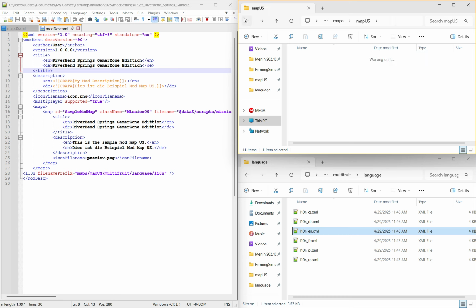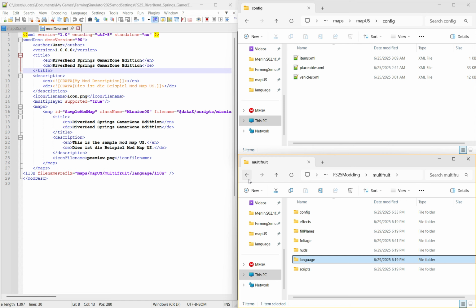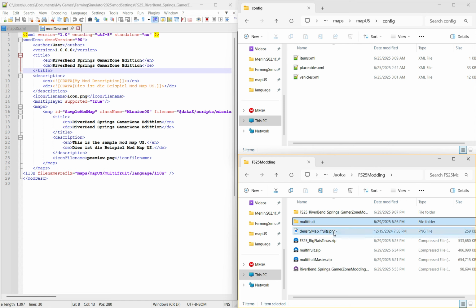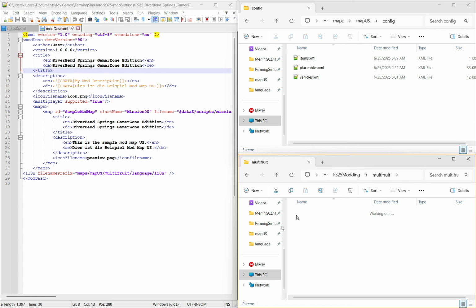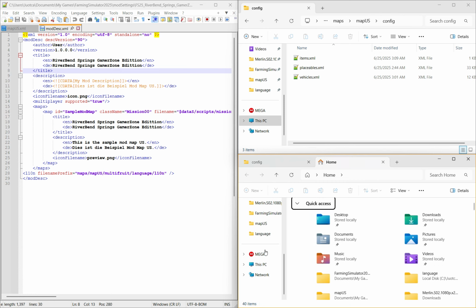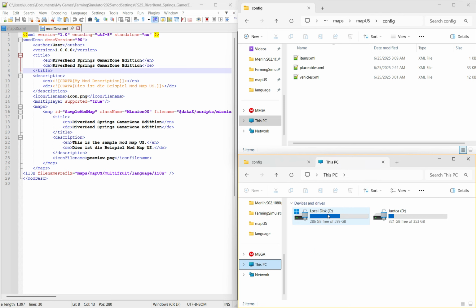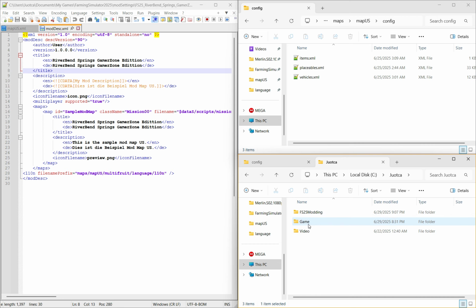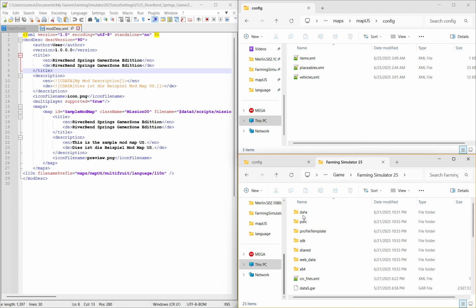Now, the next thing is to bring the XMLs to our config. You can see our configs lack the XMLs that we need. You go to your multifruit folder, and you need the following XMLs: map fill types, map fruit types, and density map height. We can get these particular files from the standard game. So go to where you installed your game. Mine I installed in Juotka, under game, Farming Simulator 2025, data, and then you go to maps.